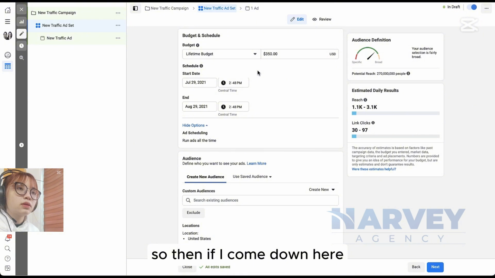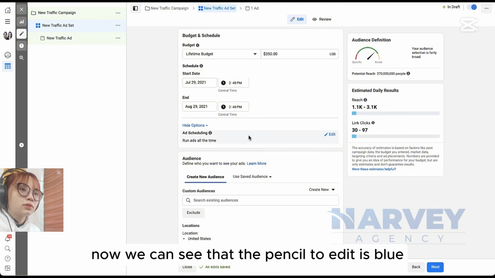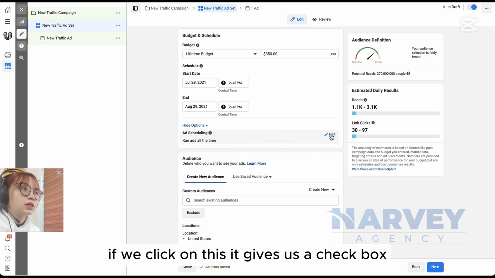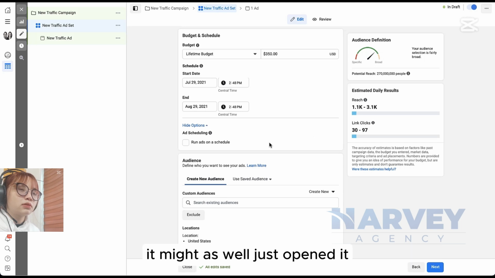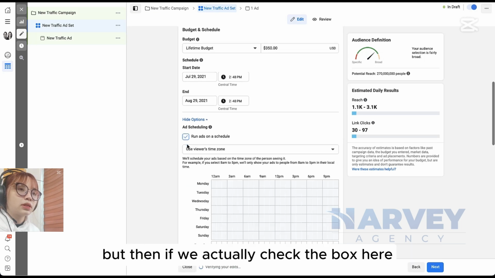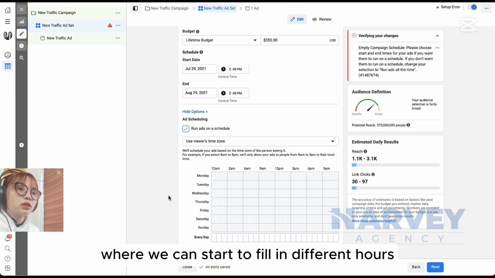So then if I come down here in the additional options section, if I hover over ad scheduling, now we can see that the pencil to edit is blue. So if we click on this, it gives us a checkbox, which is effectively the same thing that we had before. It might as well have just opened it. But then if we actually check the box here, we can start to do some cool stuff. Now we can start to see the schedule down here at the bottom of where we can start to fill in different hours. And I want to just show you how easy this is.